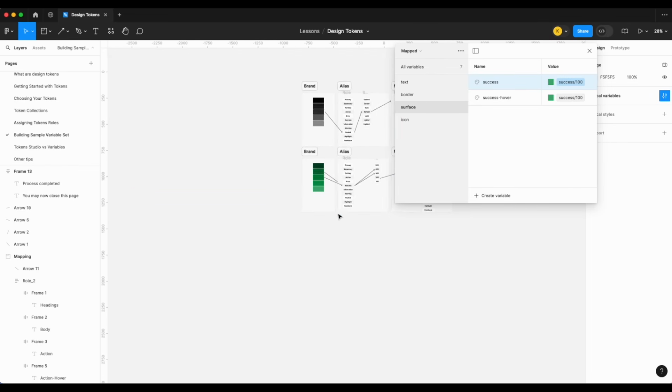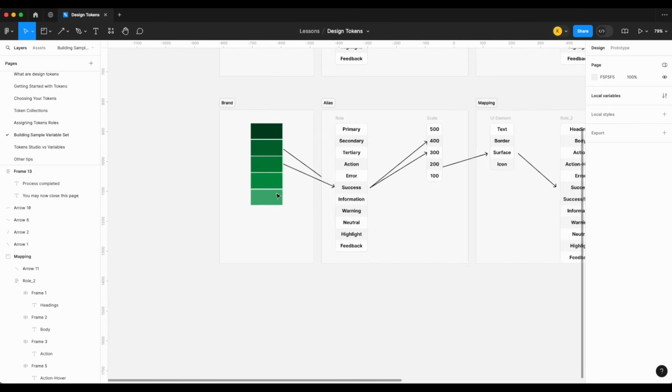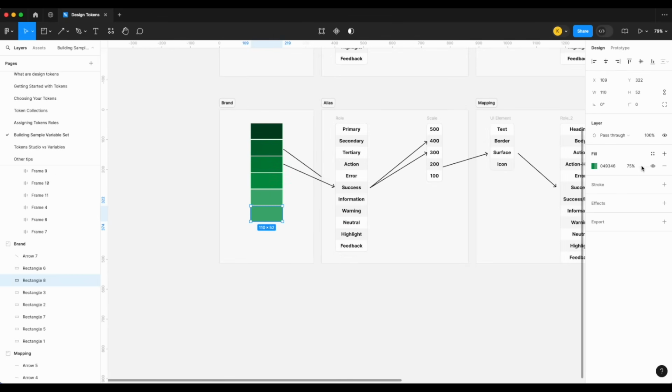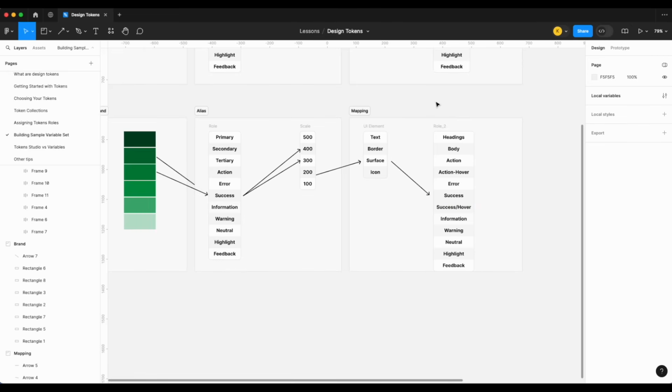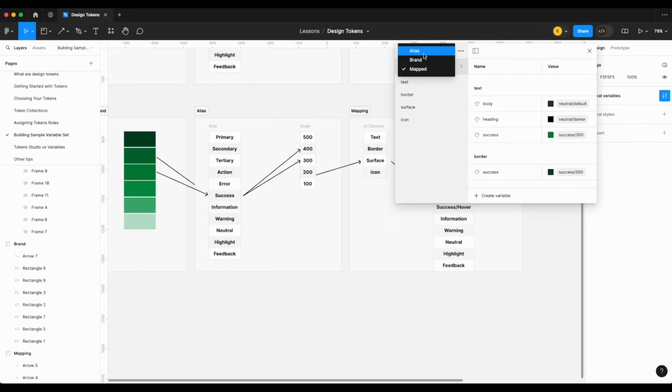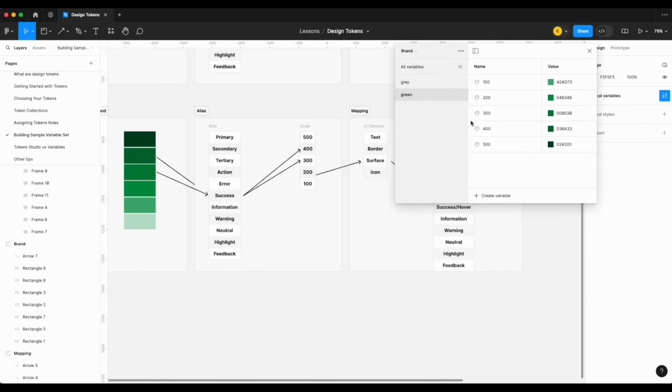So what I'm going to do then is actually go back and add another color to my brand collection. This time, let's make it much, much lighter. Something like that. What I can do then is go into my local variables, go back to my brand collection, and then let's add another color here. So let's say maybe this is a 50. There we go. So this is a 50.